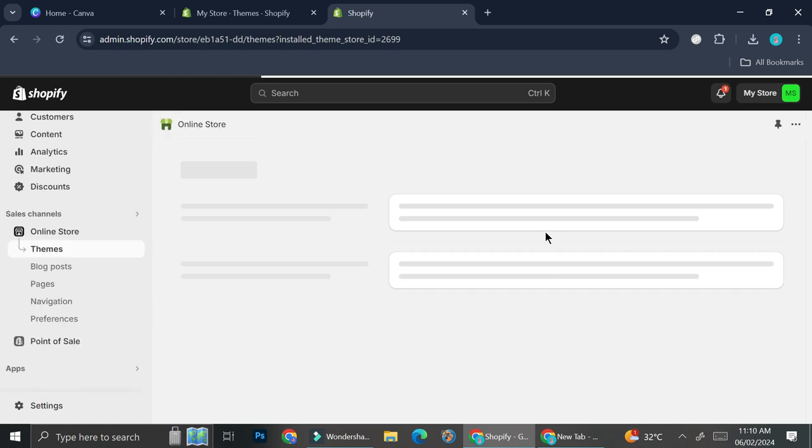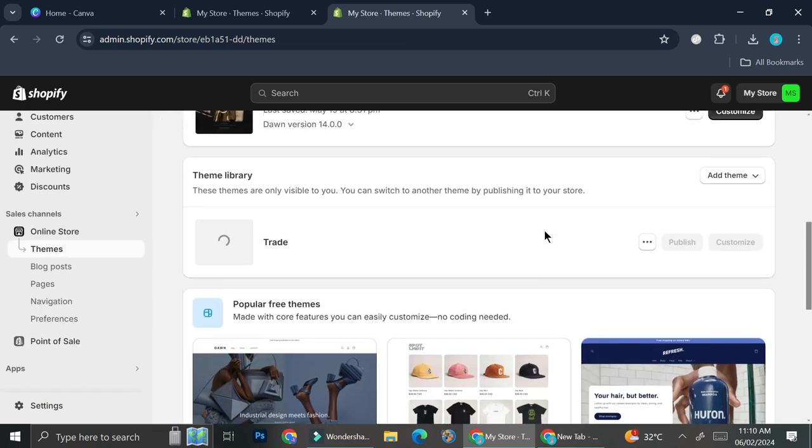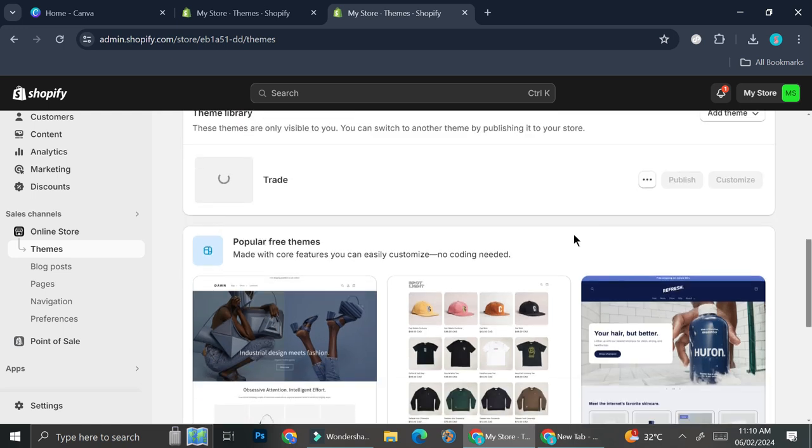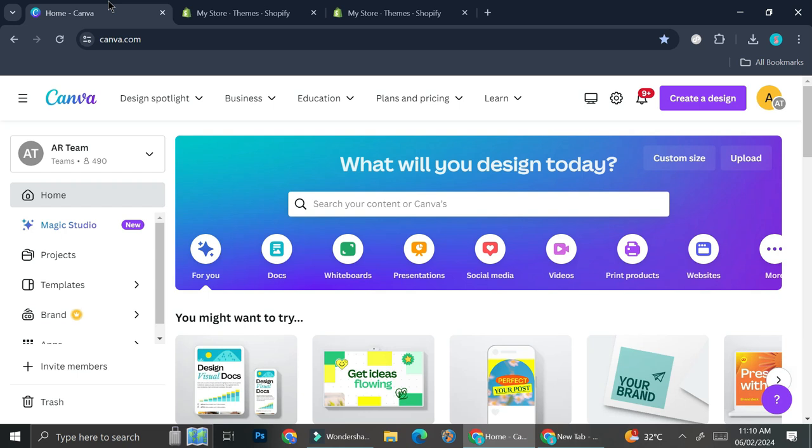Now that we've added a base theme, we're going to customize it even further with the help of my best friend when it comes to designing, because I'm not a super professional kind of person, but I still like to design every now and then, and that platform is Canva. So I'm going to leave this for now and go to Canva. Here you're going to want to create some website banners or any other pages you want to put into your Shopify store.